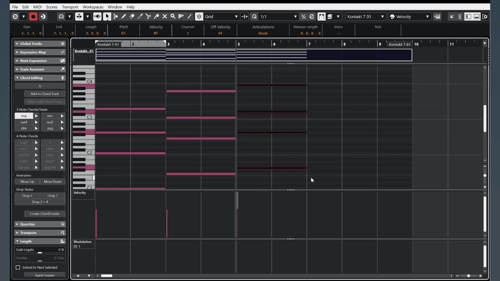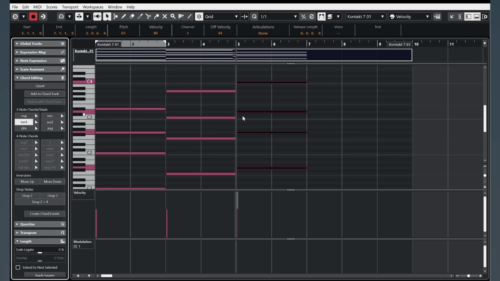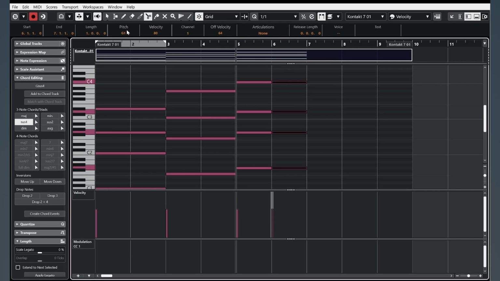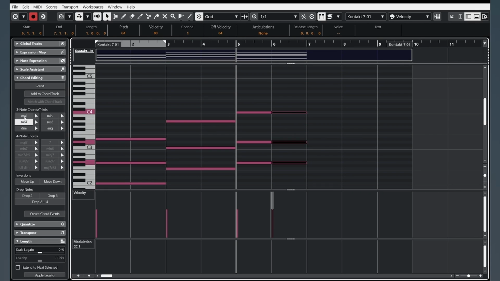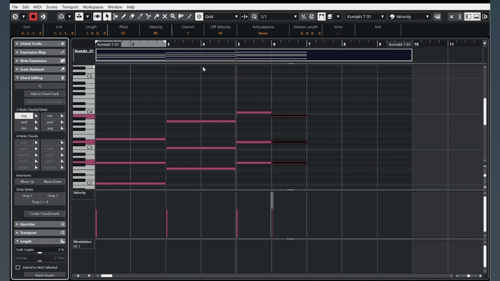But maybe I'd like to make this chord, for example, like Sus4. Let's click here. Let's take, for example, split. And this chord I'd like to make major. And now we have this.